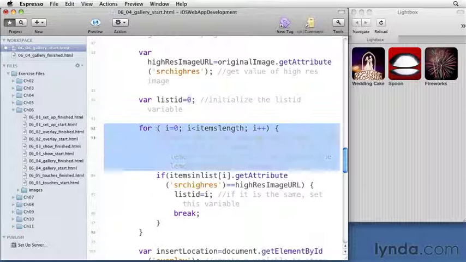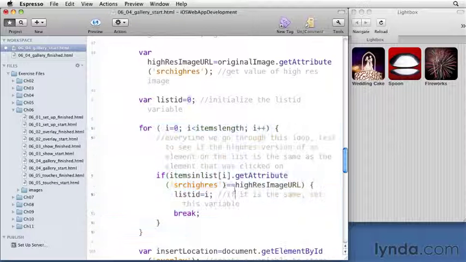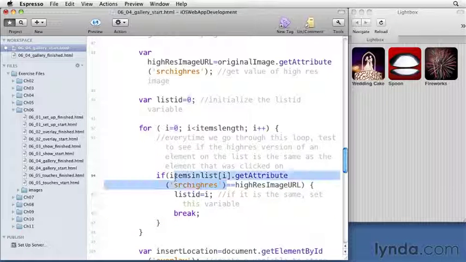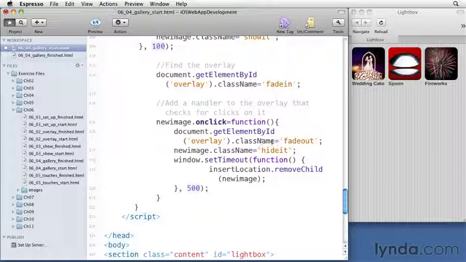So we've written this loop right here, and this loop goes through each item on the list. It finds out what that item's high resolution source is, and it compares it to the high resolution source of the image that we've clicked on. If they're both the same, then it assigns that ID to a variable called listID. We need to delete the part of this code that fades out the overlay, because we don't want the overlay to fade out. We want the images to play through one after the other.